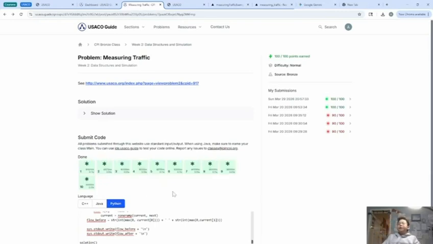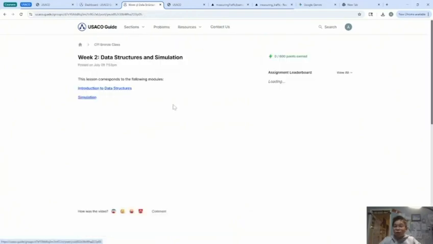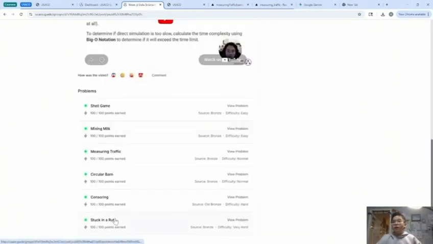So that will be it for today's problem for week 2, measuring traffic. As you can tell, I did skip 2 because those were easy and another normal problem. So next time we will be doing the hardest difficulty for week 2, stuck in a rut.